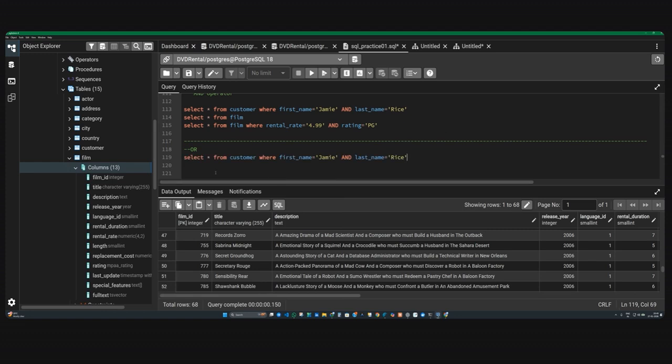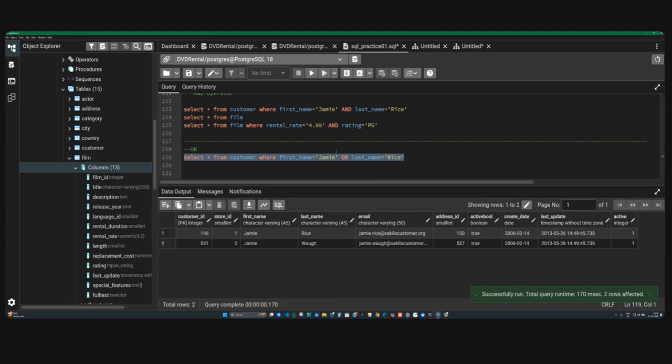I'll say select star from customer where first name equals Jamie. Instead of AND, I'll say OR last name is equal to Rice. You see, what it has done is, there are two entries of Jamie where our condition is matching, and the last name is matching with Rice. So it will give this record as well as this record. That's the beauty of OR.